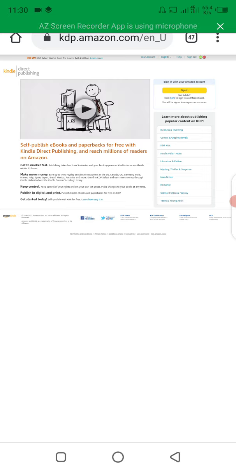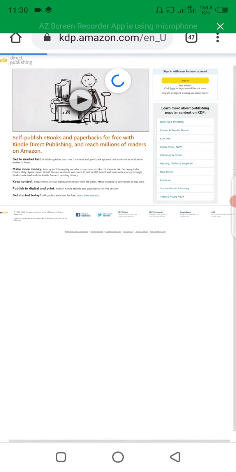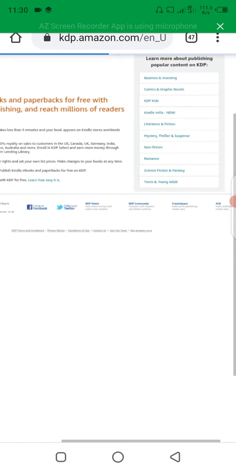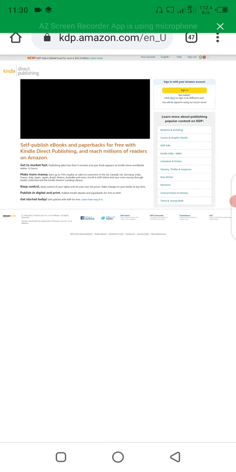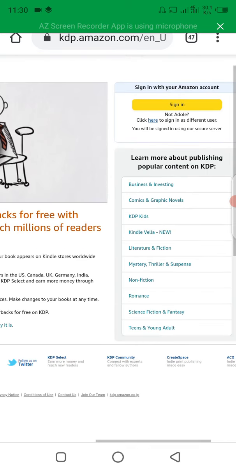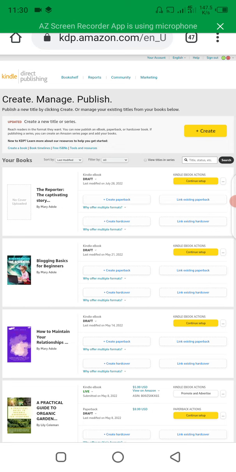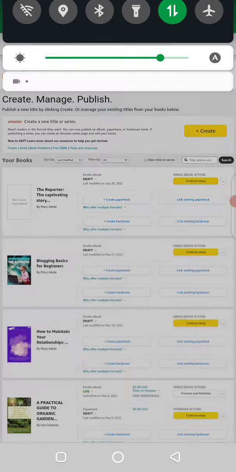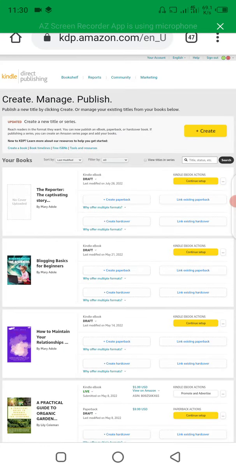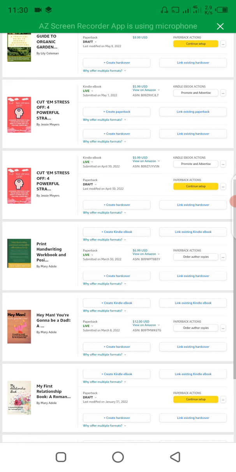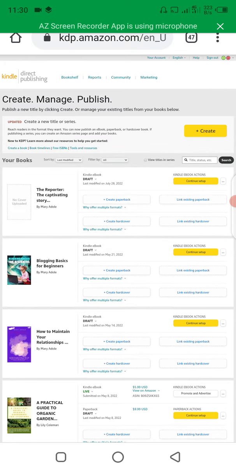Since I already have an account, I'll just go ahead and sign in to my account. But if you don't already have an account, you can go ahead and create one. If you check on this channel, you'll see that I also have a video showing you how to set up your Amazon KDP account. These are some of the books I've uploaded so far on my account. What you just want to do is click on create.